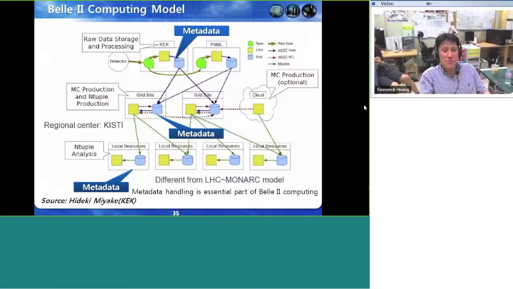Unlike the stage one of their experiment, Belle 2 has adopted a distributed computing model as seen in this slide. Raw data from the detector will be stored at a tape storage in KEK and backed up in CNAF in Italy. MC production will take place at multiple grid sites, and the MC data will be stored there. User created data called ntuple will be stored in local sites for physics analysis purpose by scientists.